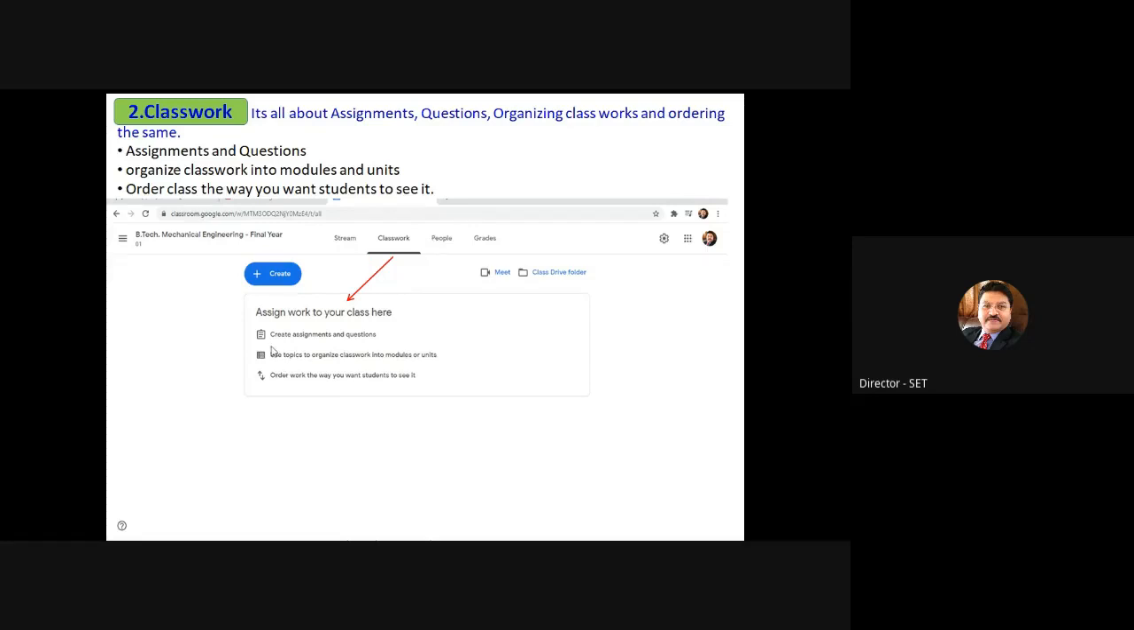You have to click the create button. There is a blue color button here, plus create. If you click create, you will get a pull-down menu bar. I'll show you in my next slide. From that menu bar, you can choose whichever you want to do. I'll take you to the next slide.